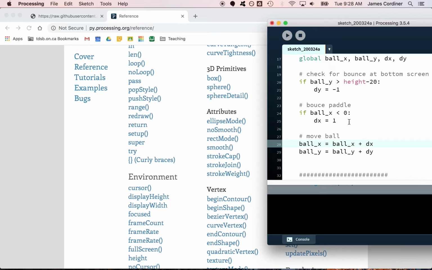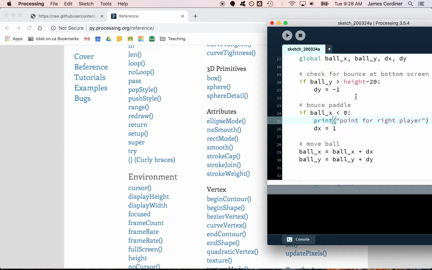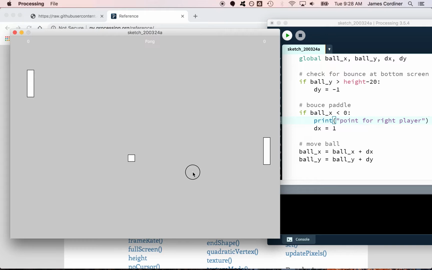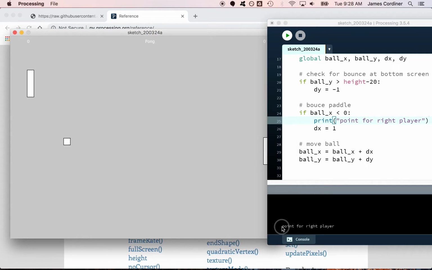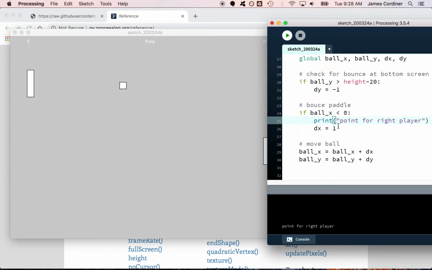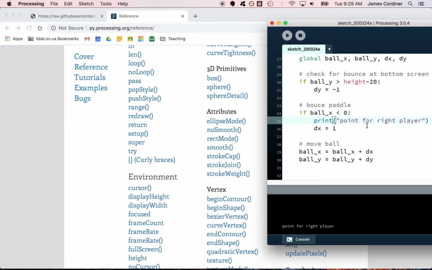And really in this game, this really should be a point for the right player. That's really what should happen there. And so instead of doing something like changing dx to 1, what we probably really mean to do there is give the user a point. And so you can see it just bounced once. It didn't keep printing that. That's because on the next frame of draw, it started moving right, so it no longer was in that kind of condition there.